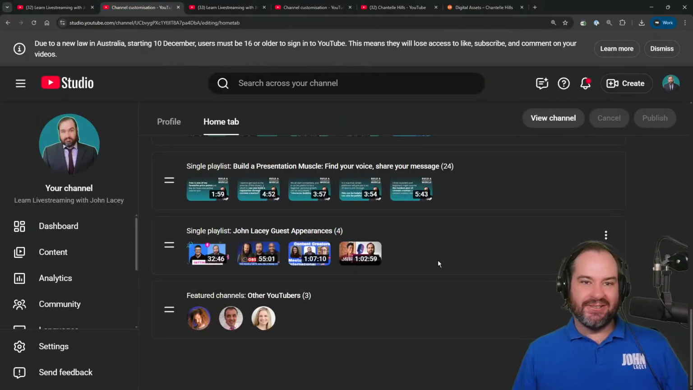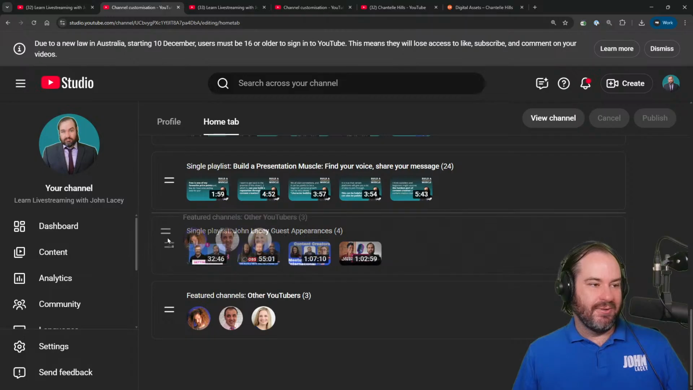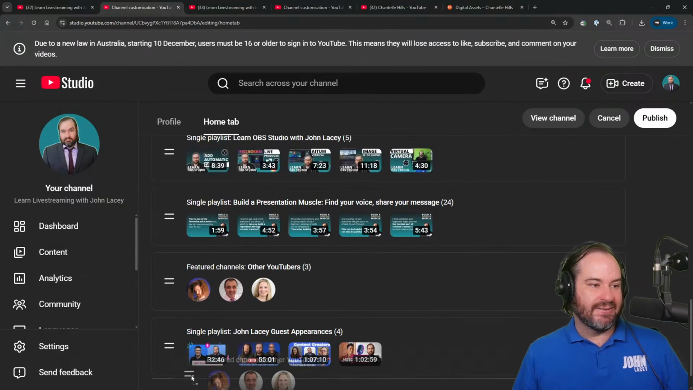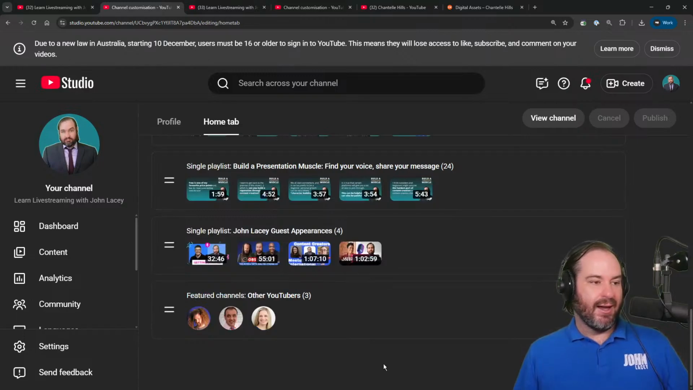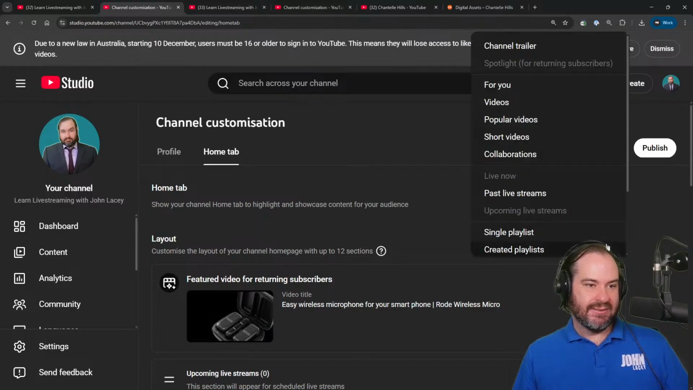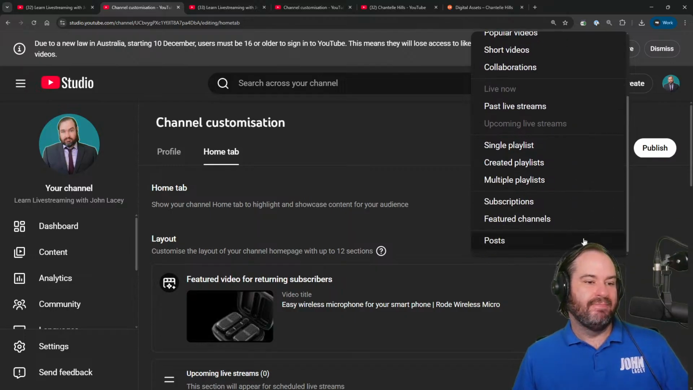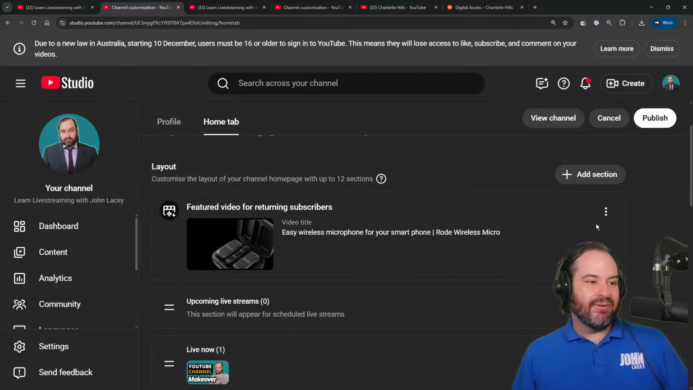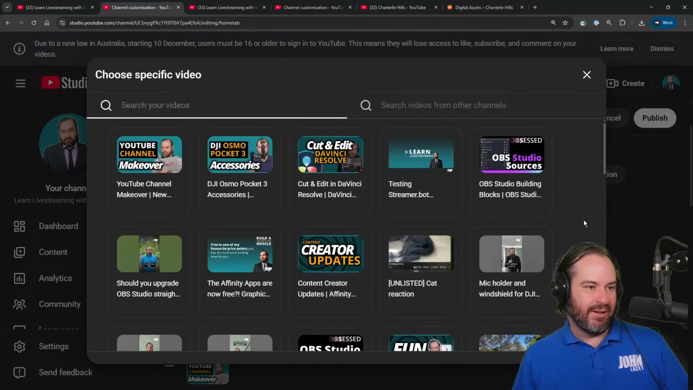Another thing I probably should mention at this point is these two lines to the left of these sections. If you click on them, you can drag them up and down. So if you want to reposition any of this content, you certainly can do that. That is really cool. Add section. You'll see that some of these things will be grayed out because I can't use them again. Let's have a look at this featured video for returning subscribers. I might change that. I have no idea what I would put in its place, but let's just see what else is here.